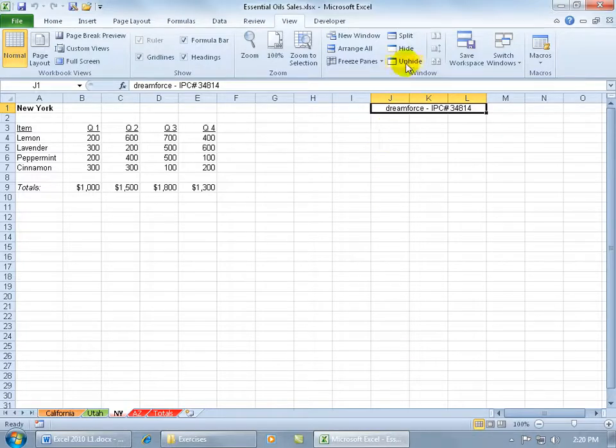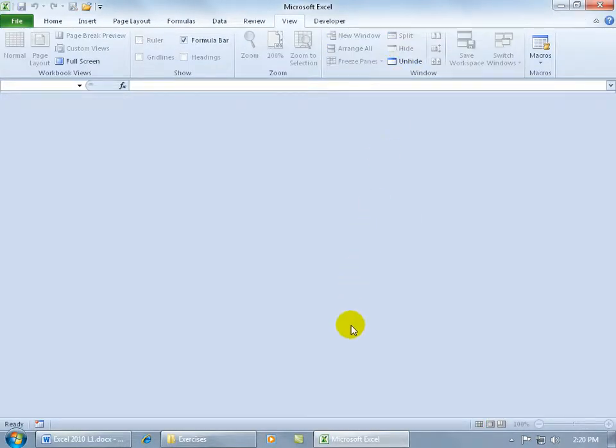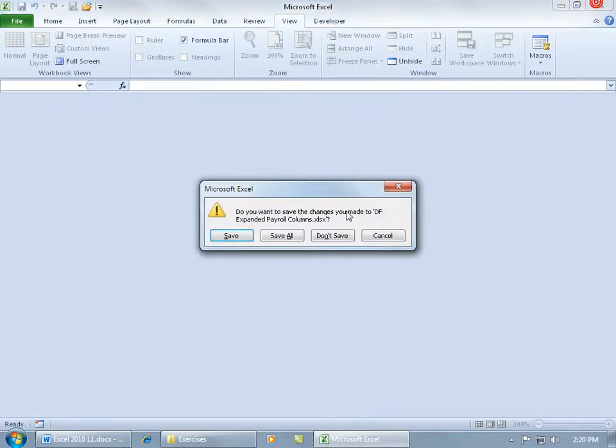So if I come up here, hide that, all I have now is just the shell of the program that's opened. So if I come up here and I want to unhide it, or let me go ahead and click Close and say that I want to save all. Why does it ask me to save all? Well, because I have two workbooks that are open that are hidden. And do I want to save that one? Do I want to save all of them?